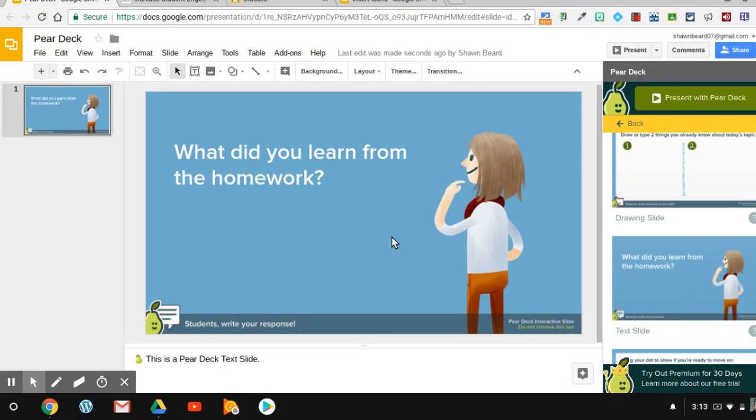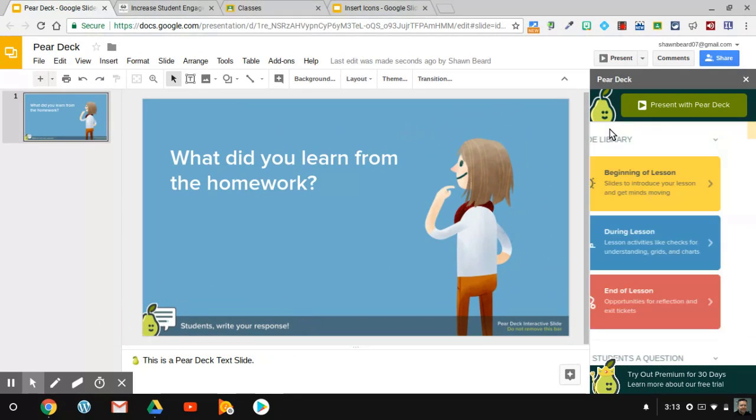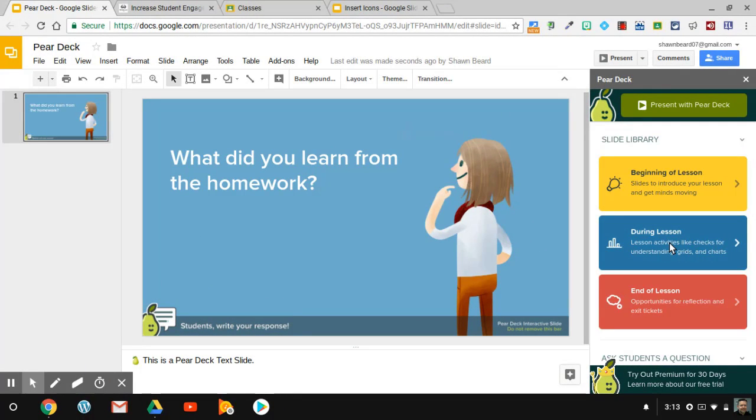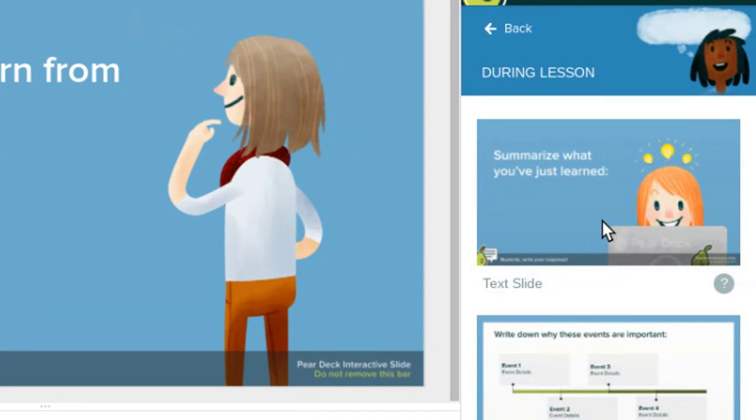And once it's added, you'll notice down here at the bottom it says students write your response. So this is actually a slide where the students can respond to the content. Now that's for the beginning of lesson. Then for during lesson activities, they have other things such as summarize what you just learned, which is similar to the one that we're looking at now.